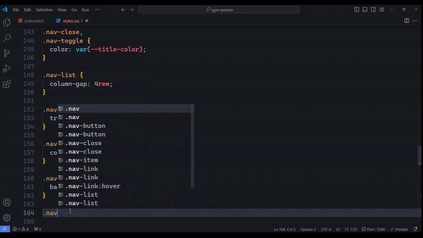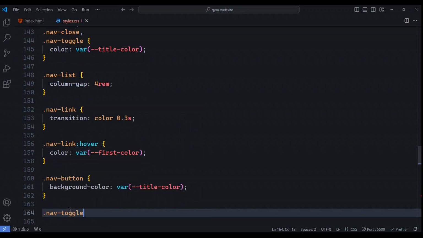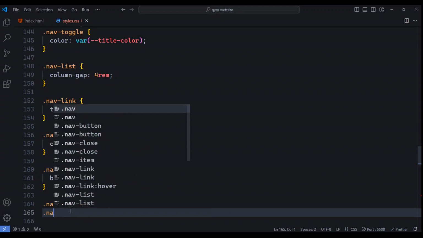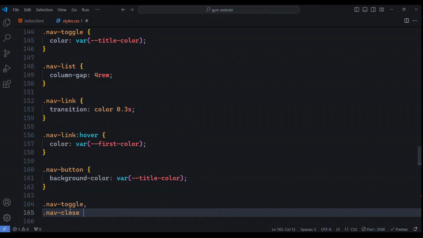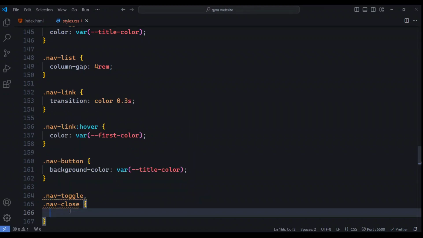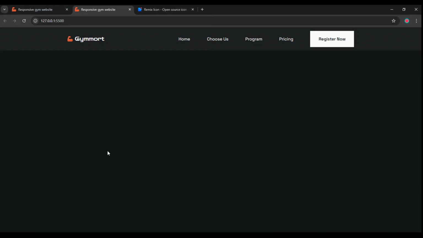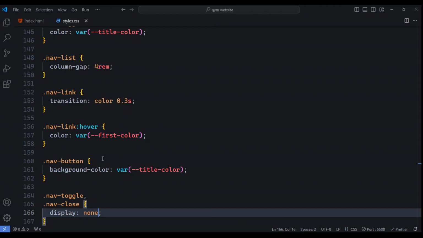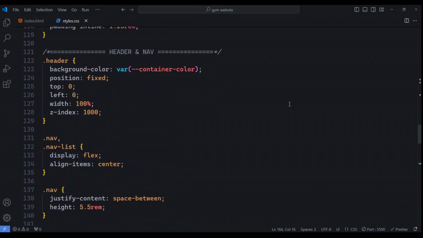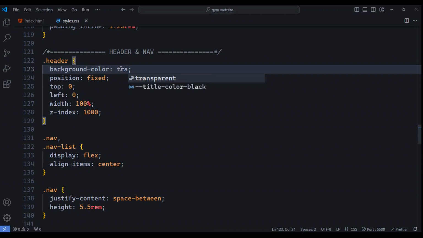Then, select the nav toggle class, and also select the nav close class, and set display to none, because we don't need them on large screens. Now that we have completed the navbar section, let's move on to the next section, the home section. But before that, set header background color to transparent.